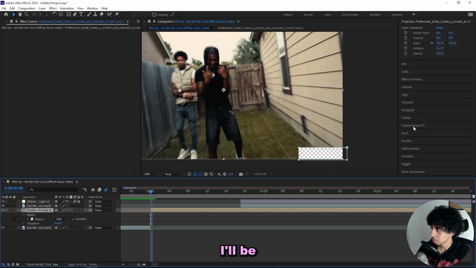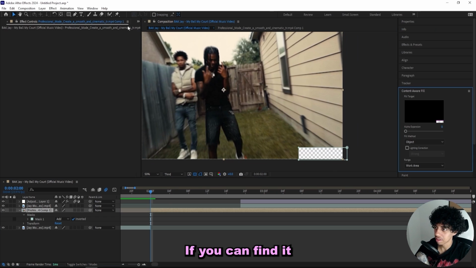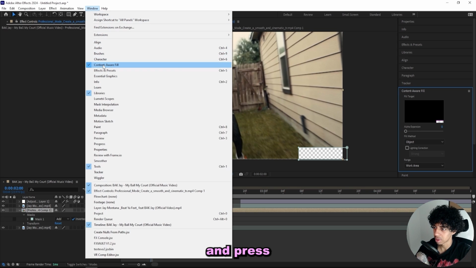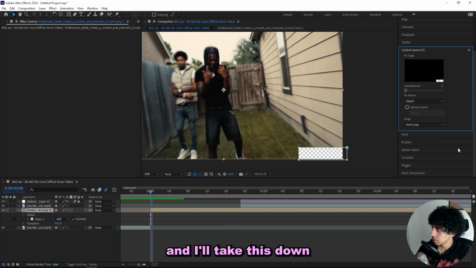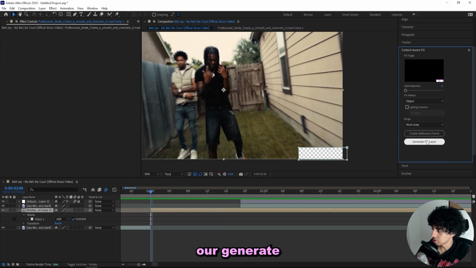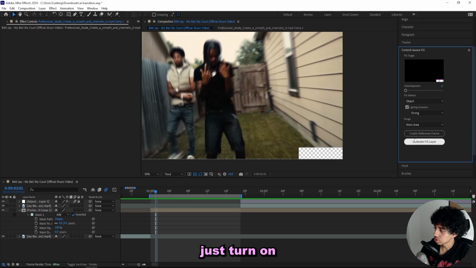And to do that, I'll be using the content aware fill. If you can't find it, you just go to window and press content aware fill. And I'll take this down just like this, and here we can see our generate fill layer button. And then I'll just turn on lighting correction and put it to strong, and we don't gotta do much else. And let's generate our fill layer.